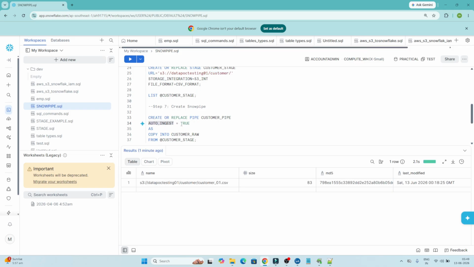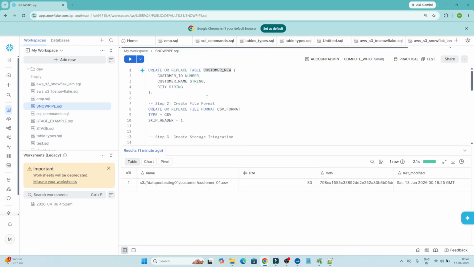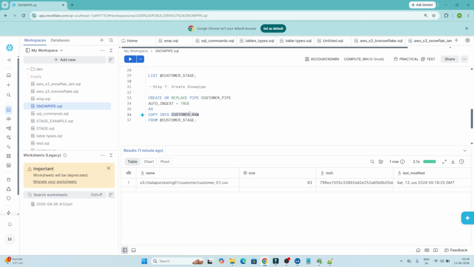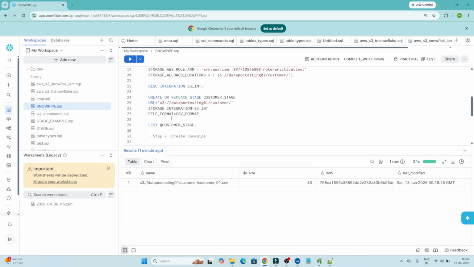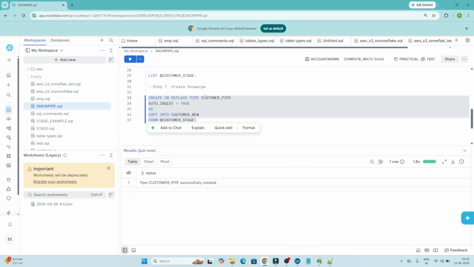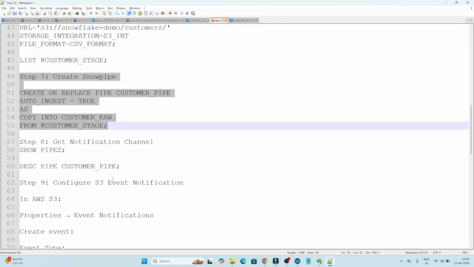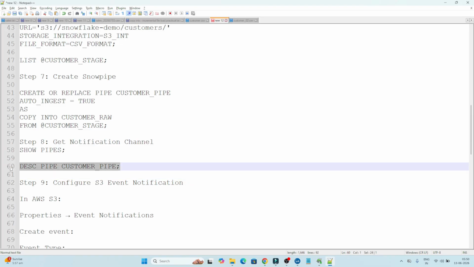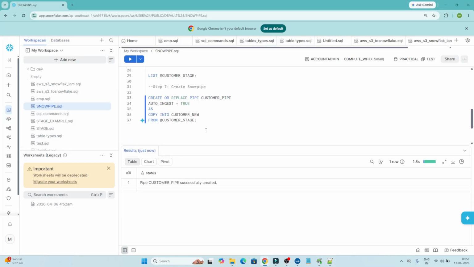There the auto ingest will be true, and what will it actually do? Copy into the table. What is our table? Our table is customer new. I want to copy into this customer new table from this stage. So we are creating one pipe, there we are saying auto ingest is true, and we are writing copy into the table from this stage. From this stage, load into this table. So we are creating one kind of pipe, a Snowpipe. You can see one pipe is created. Now after that, if you want to describe the pipe, select this, describe the pipe. You will see all those details.